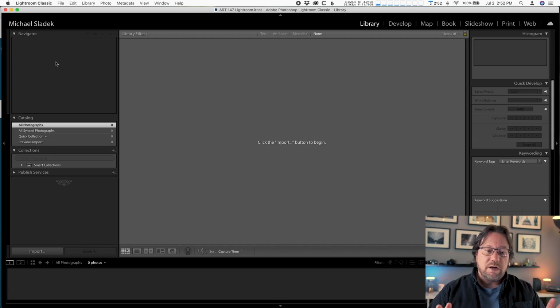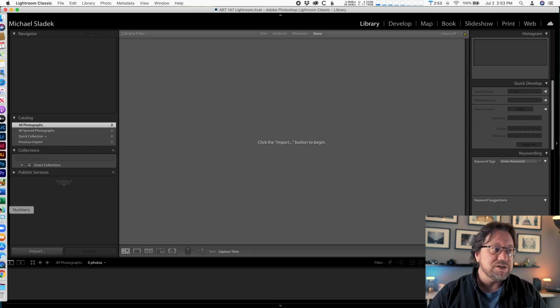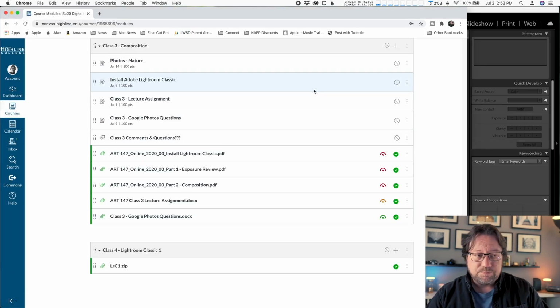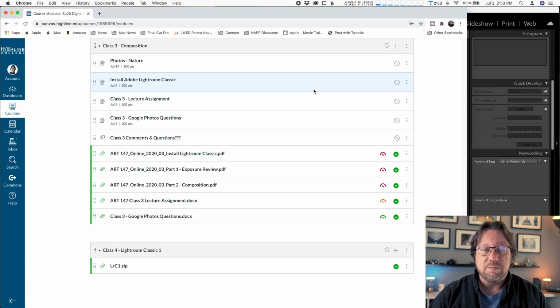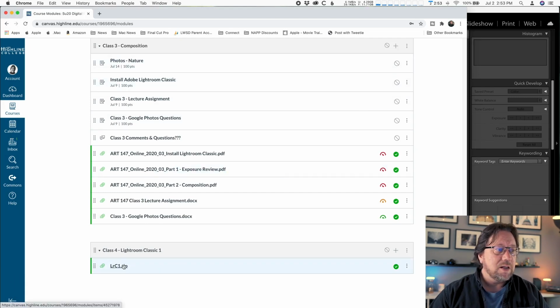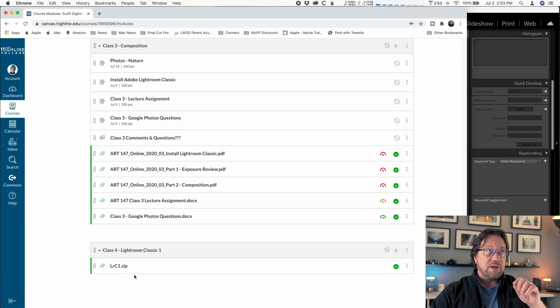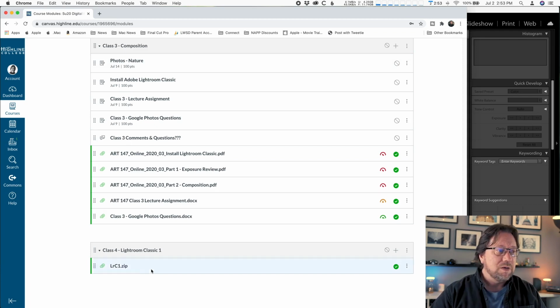We're going to work on a sequence of photos. We're going to work on the same set of photos. So I have a sample demonstration set of photos for you on Canvas. So head over to Canvas, go to our class, and then go to the module for class number 4. At the top of that, you will find lrc.1.zip. So that's Lightroom Classic 1.zip. I think we'll do a total of 4 demonstration photo sets throughout the rest of the quarter.